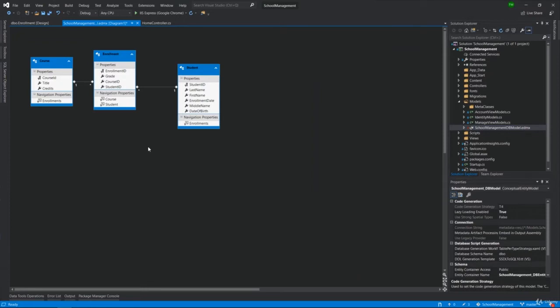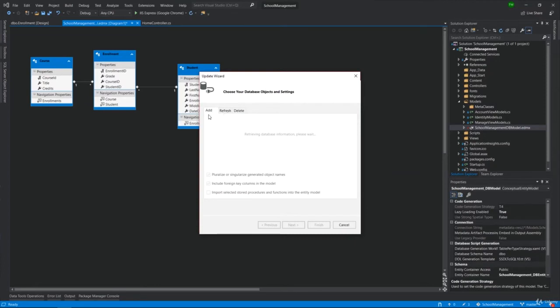And then we have a few updates that we expect. We expect that the enrollment table will be updated with a new column, and that a new table will be added to this model related to the enrollment. So I'm going to right click in the empty space and click update model from database.